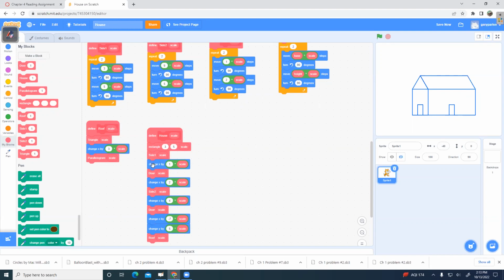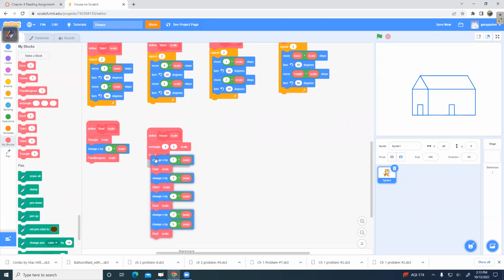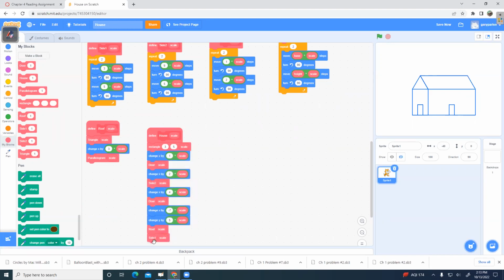So now I don't need this side 1. So I'm just going to grab this change by X, slide it there. Side 1 goes to the bottom. I don't need it anymore. Bye-bye. It's gone. And I'm just going to do that for door and side 2 and door. And then we're going to try and do a window.